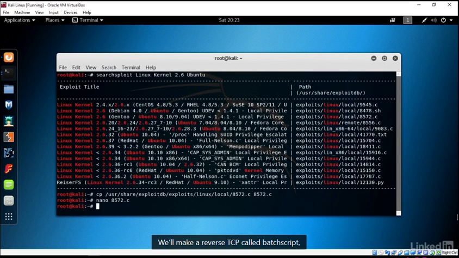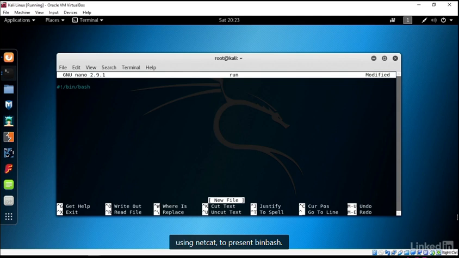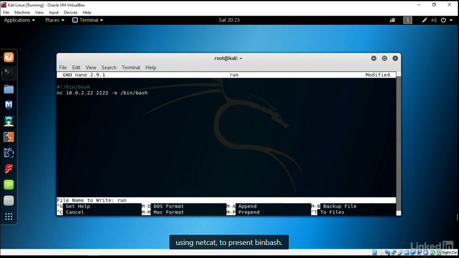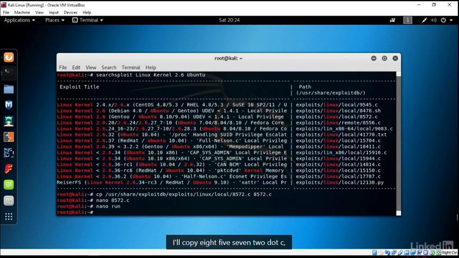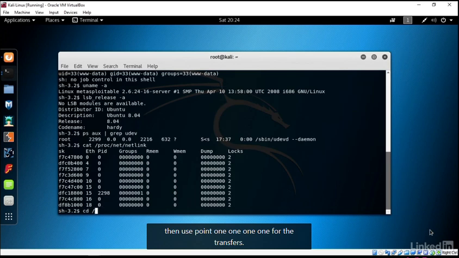Okay, we need to set up the run file now. We'll make a reverse TCP call bash script using netcat to present bin bash. I'll copy 8572.c and the run script into the temp folder on the target. I can do this with nc, and I'll use port 1111 for the transfers.